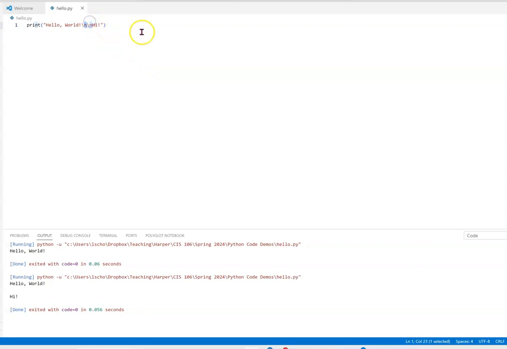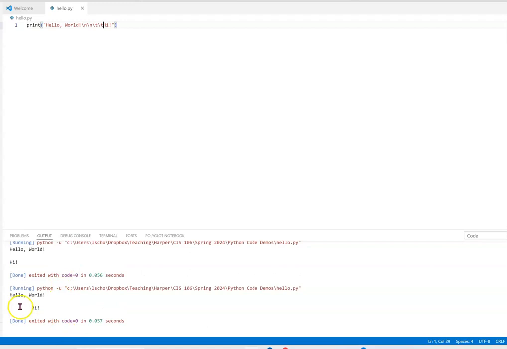Let's actually try using a tab character now too. So here we put in a couple tabs, save it again, and we're going to run it, and we will see something a little different. We will now see our tabs in there.